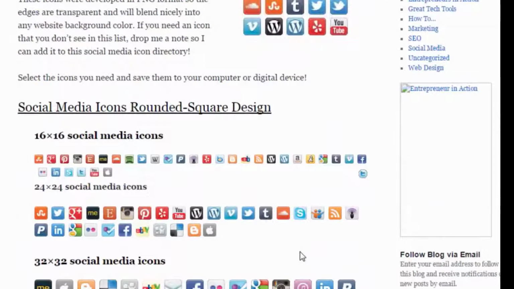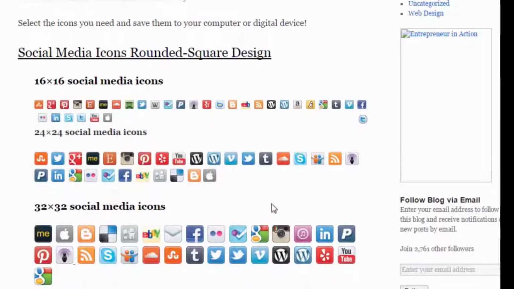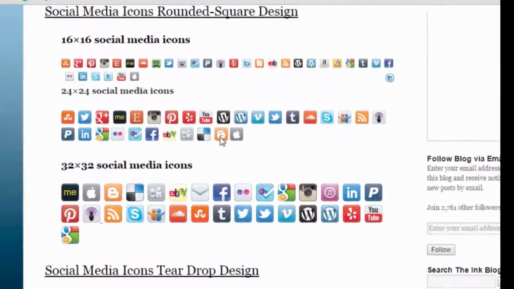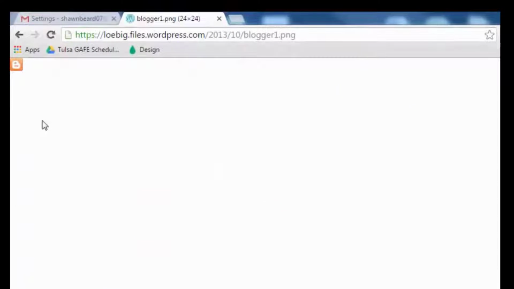Here's one right here. And if you want to use one of these, all you have to do is click on it, and I'm going to grab this blogger icon right here, and you can see it's opened it in a browser window, and it's very tiny, but that's exactly what we want. We want something small that's going to go at the bottom of that signature line.